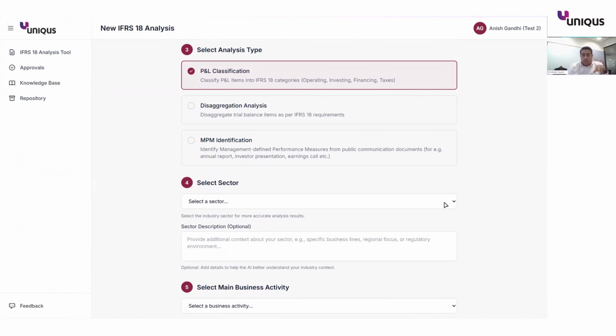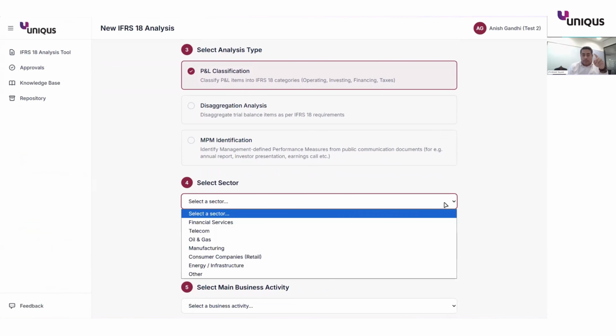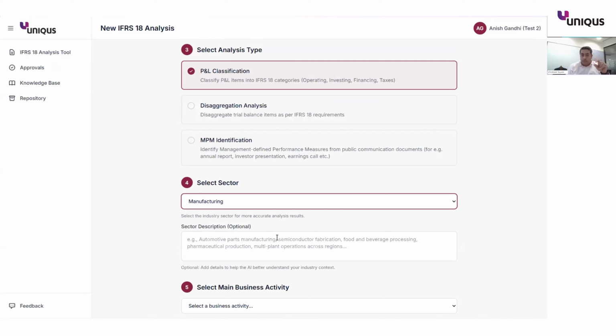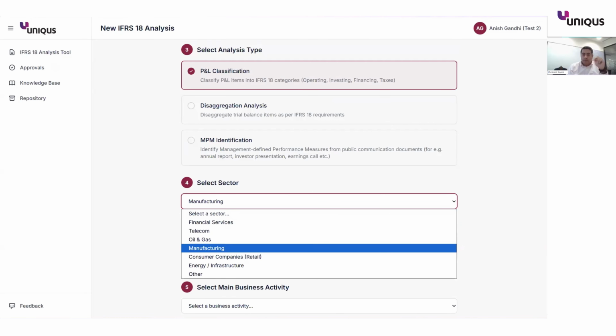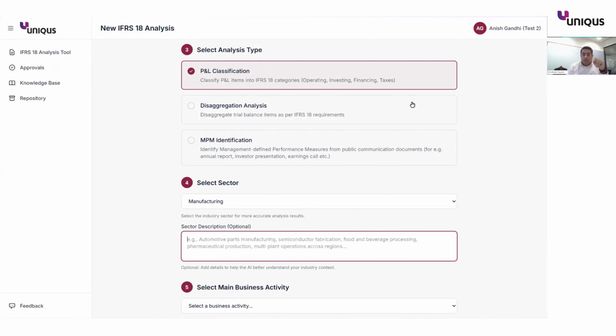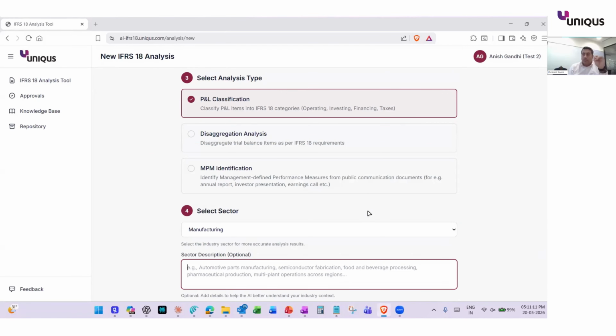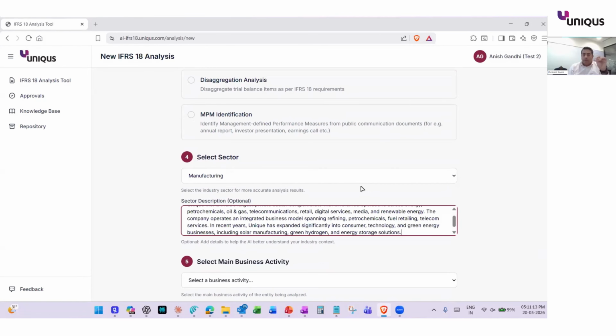If we go further down, here we need to select the sector. This is required because there are different classifications which are relevant for that specific industry, and that is also built into the knowledge of the tool. Here we will select a company. We are running this on a representative company in the oil and gas industry, so we are selecting the manufacturing sector. Here we again need to provide a description of the nature of the industry and the business carried out by the company.